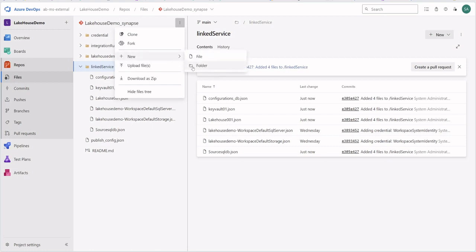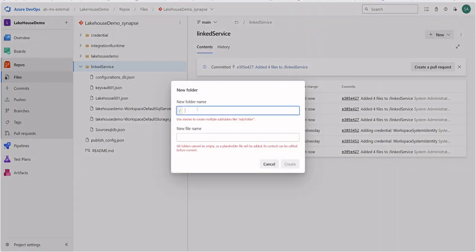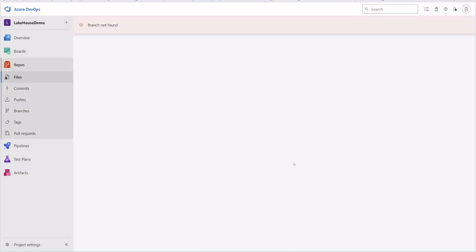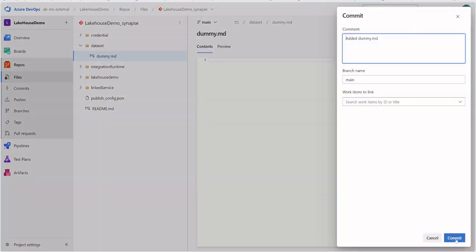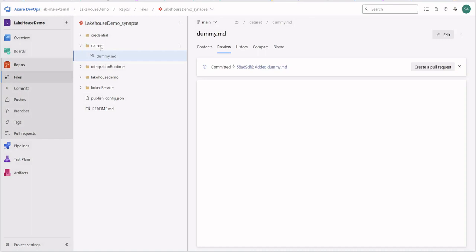say new folder. And because the repo uses a stock standard blob storage account that doesn't have hierarchies, we're going to have to create a file in here, because it's, hey, virtual folders. So this one is called dataset. We're going to create a file called dummy.md, just a dummy markdown file, and we're going to commit that. Right, so we have a folder. Now we have dataset.